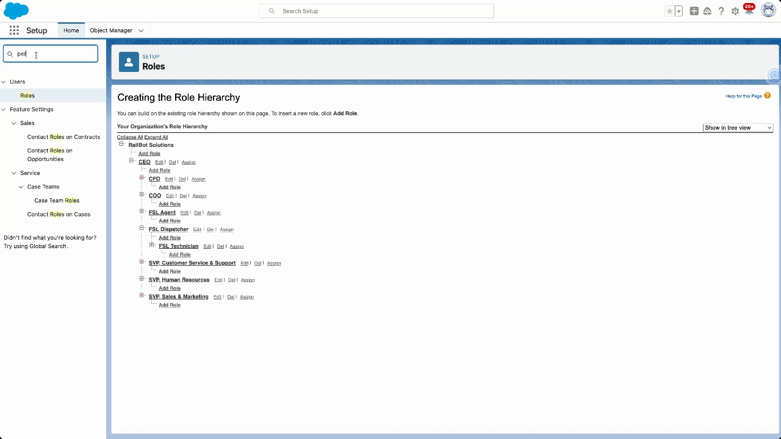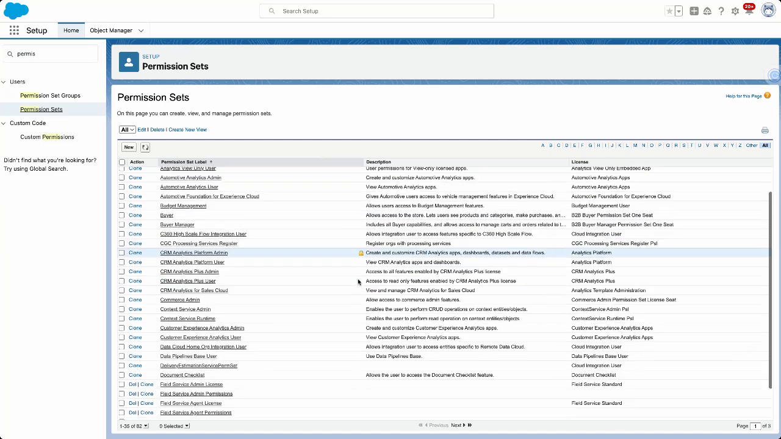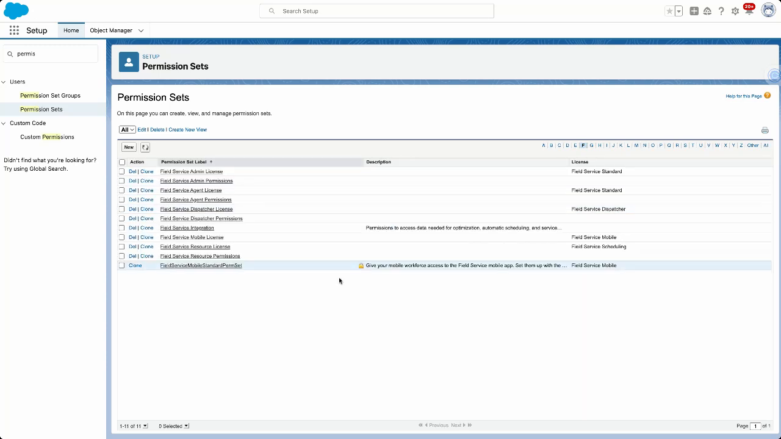All right, so now let's look at the permission sets. If you look at the permission sets and hover over to F, so that gives you field service. By default, you will not have any permission sets in the system, but the way to enable these, I can show you how to enable these permission sets. By default, you might just see the field service mobile standard permission set because that's what comes by default.